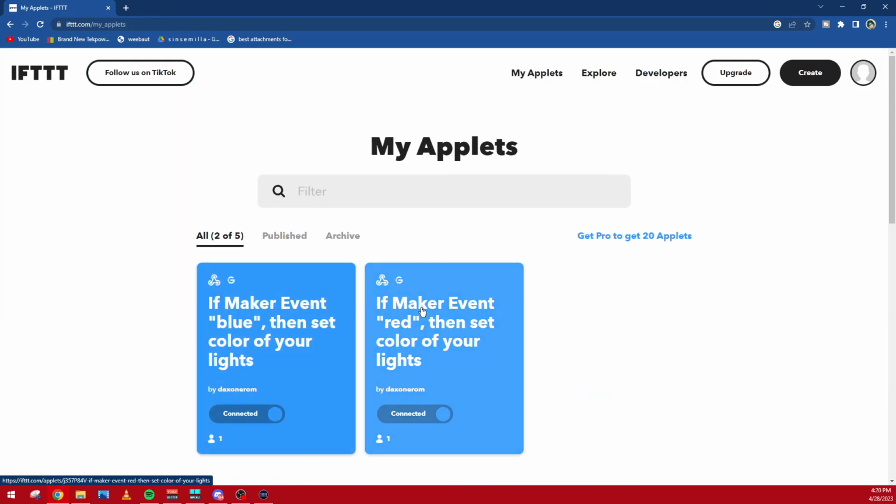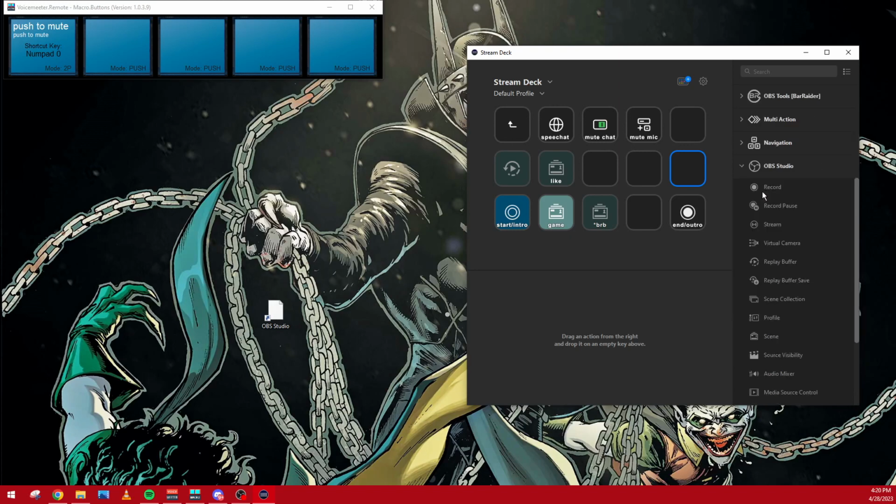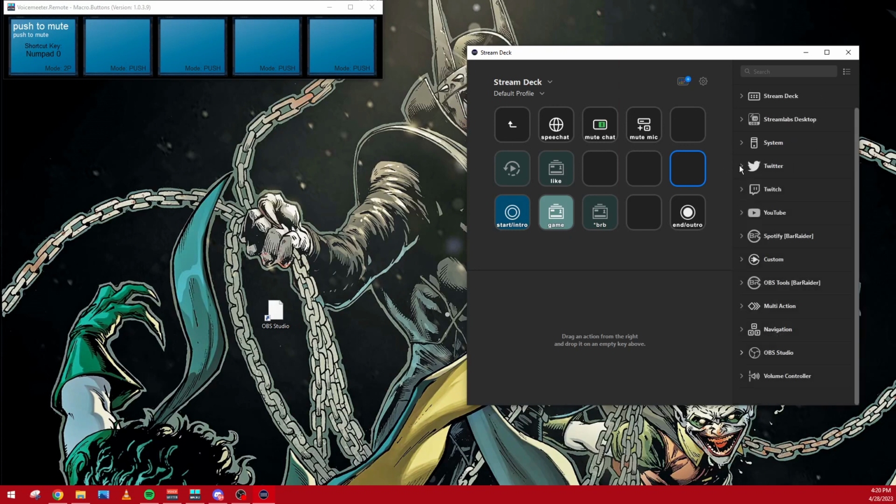We have both of our applets. We're going to go ahead and open up the Stream Deck software, make sure it's all set up. We're going to go down to custom IFTTT, but I don't think this will be in here when you originally set Stream Deck up.